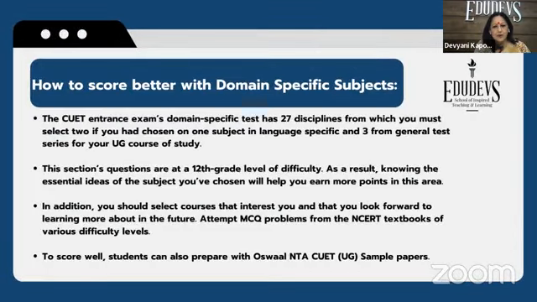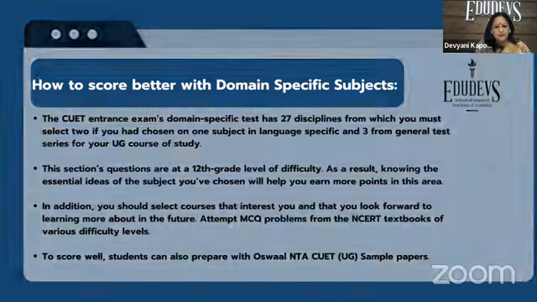For the domain-specific subjects, knowing the essential ideas of the subject you've chosen will help you earn more points in this area. In addition, you should select courses that interest you and that you look forward to learning more about in the future.